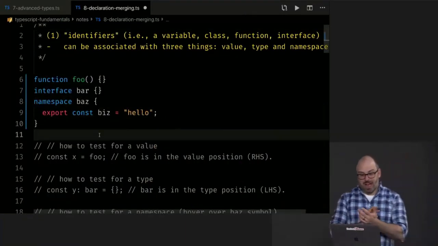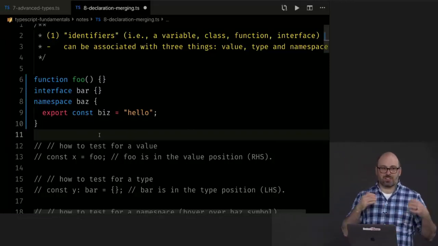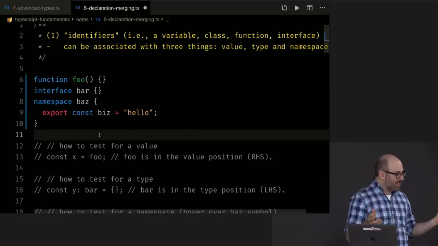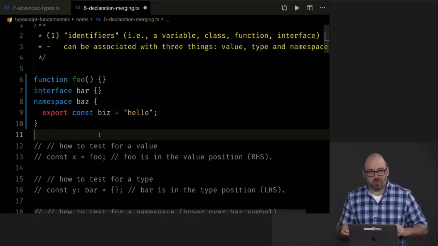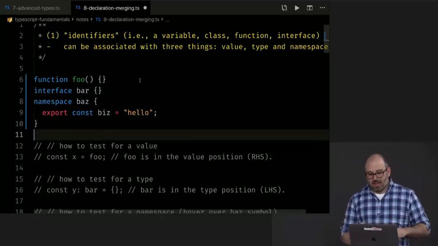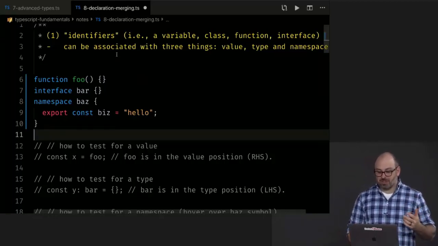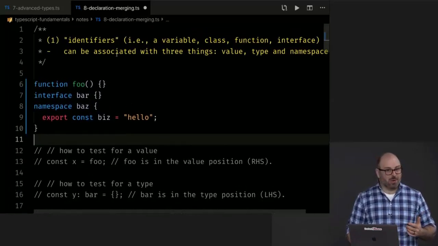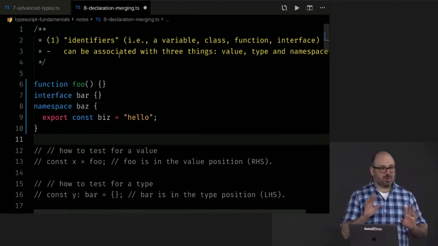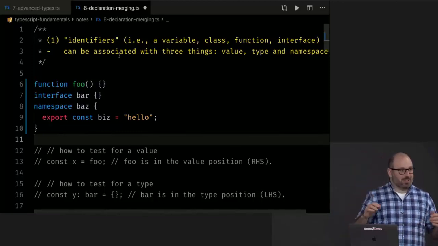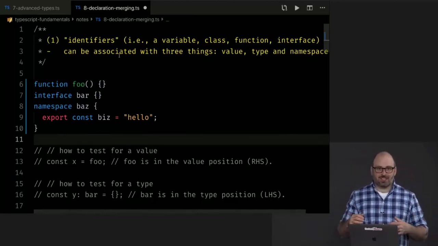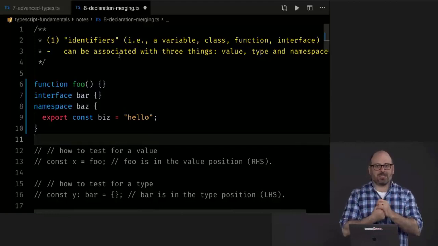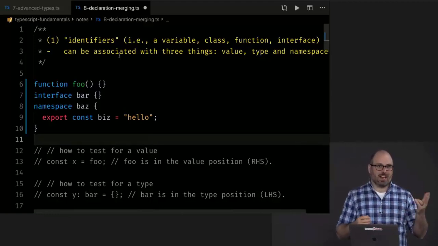In a TypeScript app, identifiers, and just think of these as things that you could export, internally TypeScript calls these symbols. Identifiers can be associated with up to 3 things: a value, a type, or a namespace. A namespace we haven't talked about yet, but it's pretty simple in that it's sort of like an object in that it has a type and it has a value.